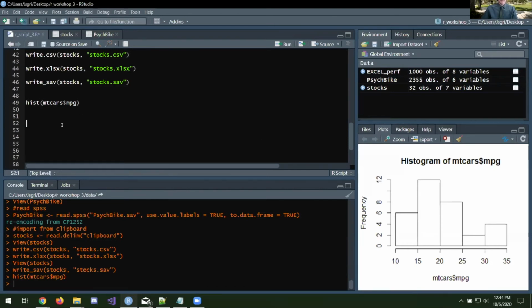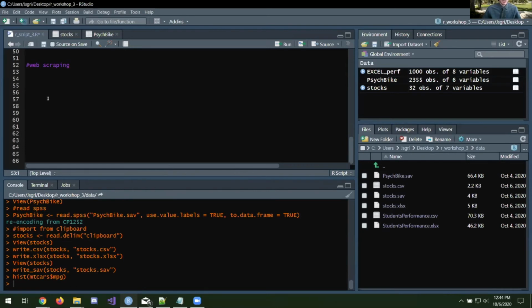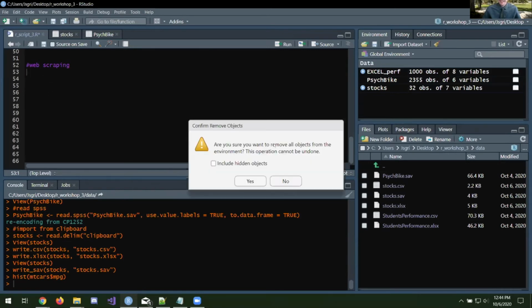All right, so we've done a lot of importing, a lot of exporting. Let's talk about some web scraping. So the package we're going to use here is going to be called rvest. So let me clear all of my data here.